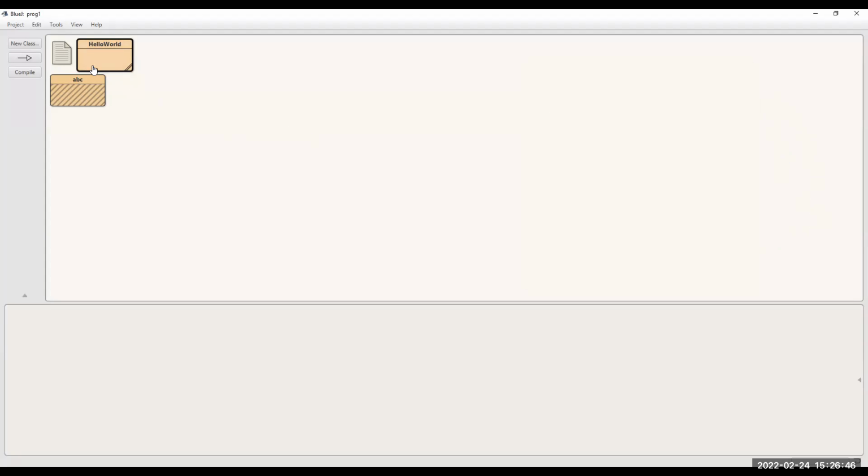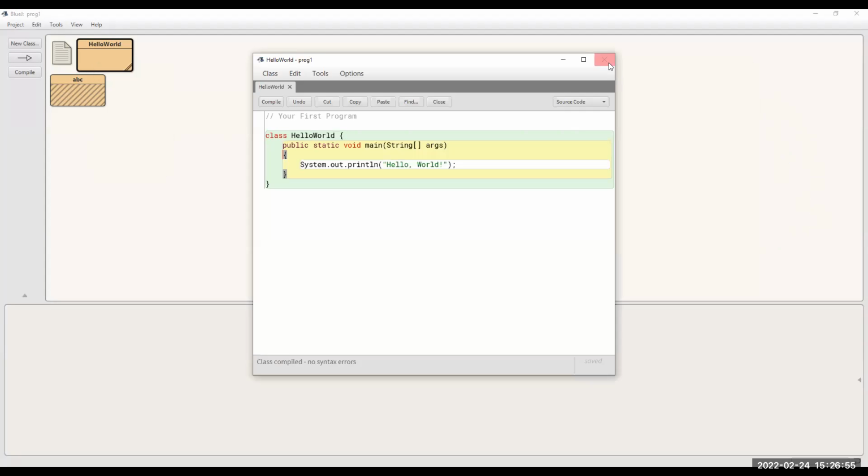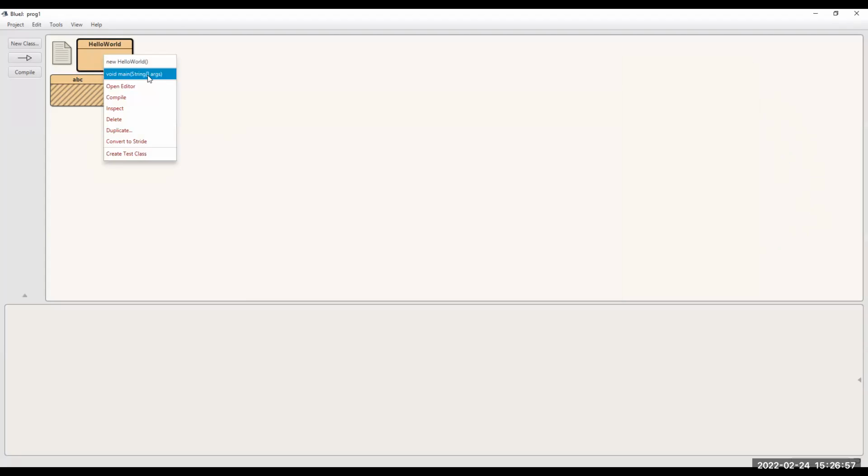First we need to create a class. I repeat how we can perform: first we need to create a class, then open that class, or the open editor option will be there. When the class is compiled, there are 2 more options, that is new hello world, void main. But when it is not compiled, you will get only the option of open editor, right? So we need to open the editor and write the code, and then compile that.